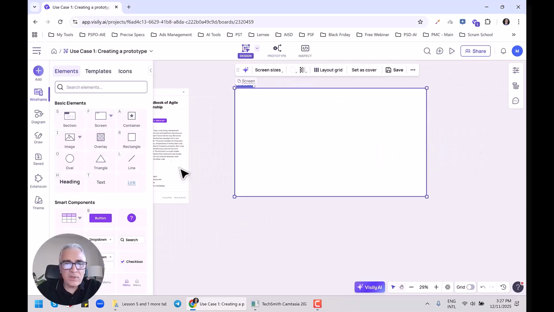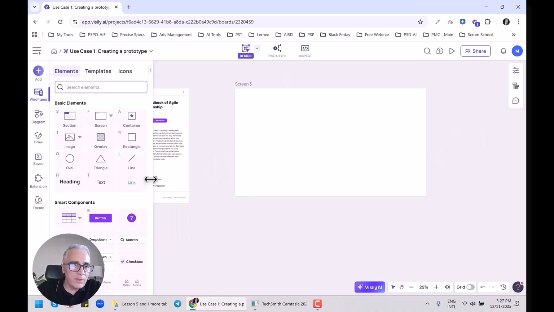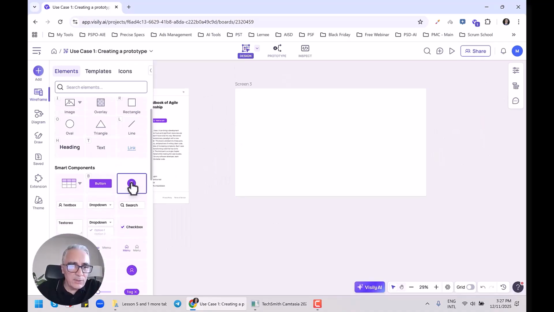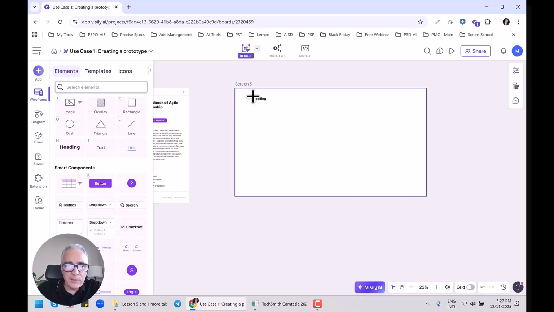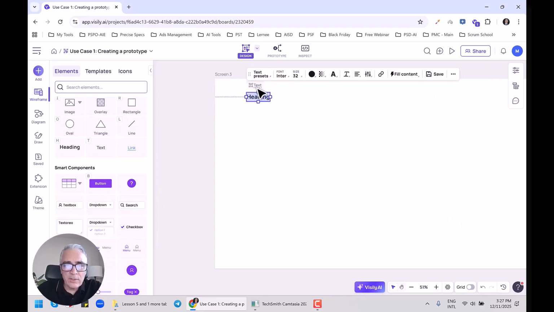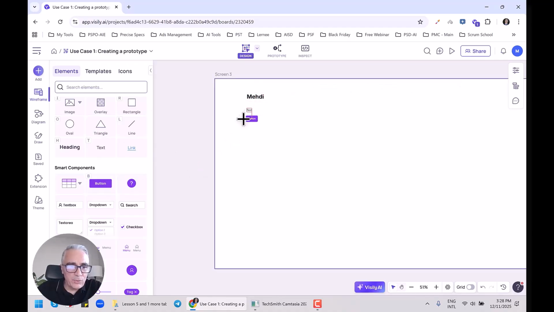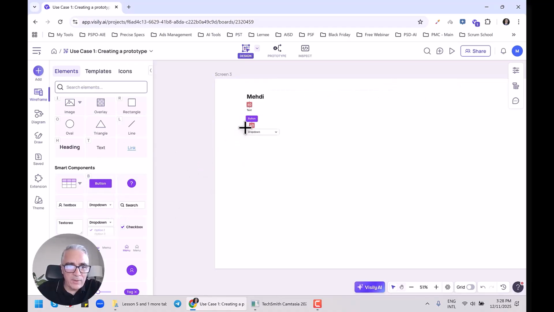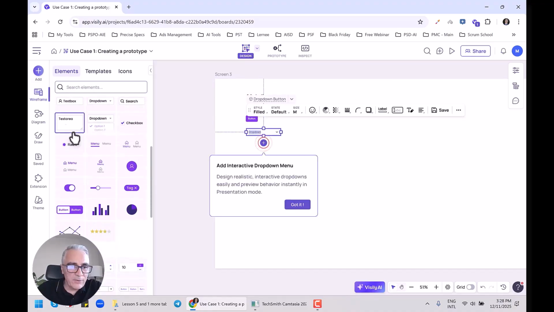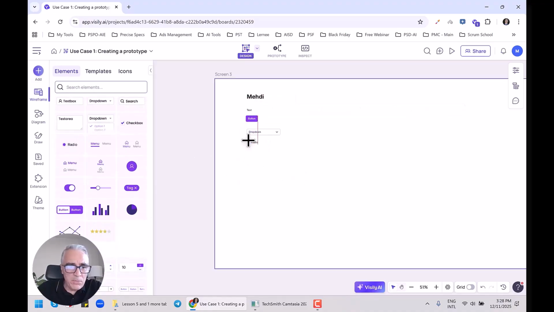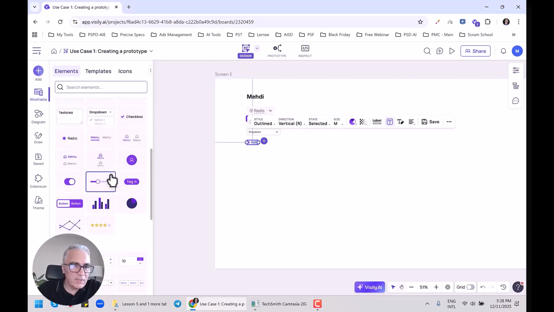Now, here you can add multiple elements. Let's say you want to add a heading, then you can start typing, for example, Mehdi, and then you can add other ones, some text, a button that you want, a drop down, and of course the radio button, and many, many more items that you can see here.